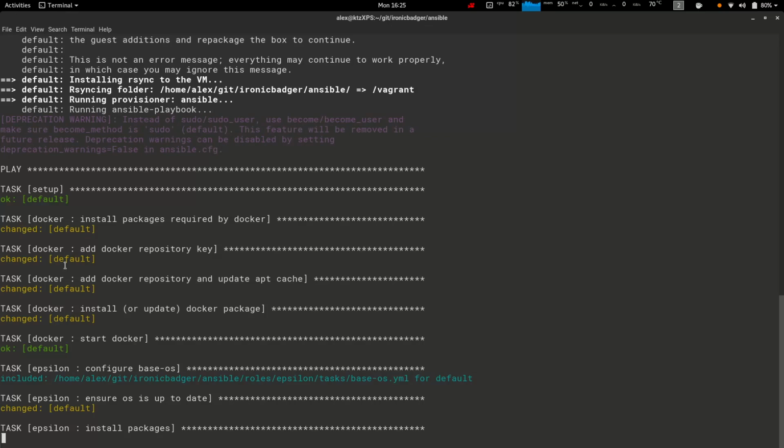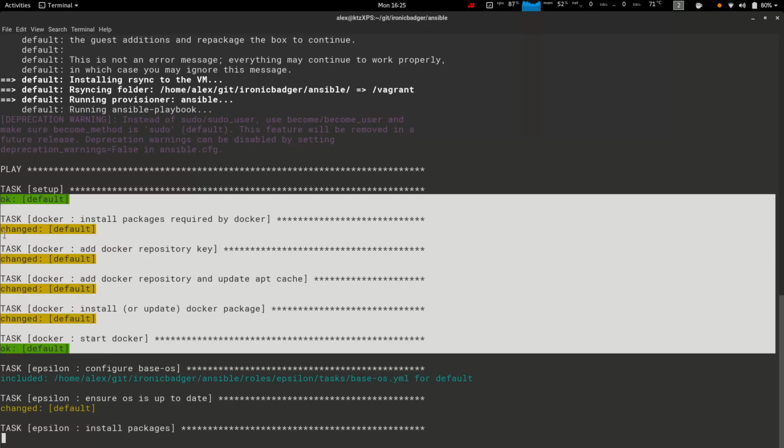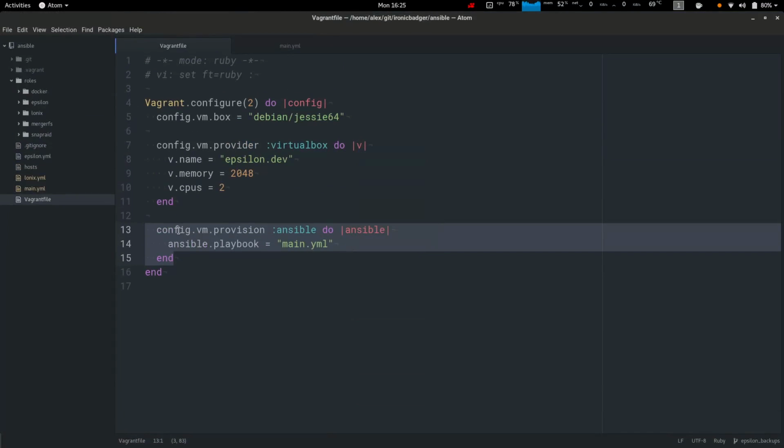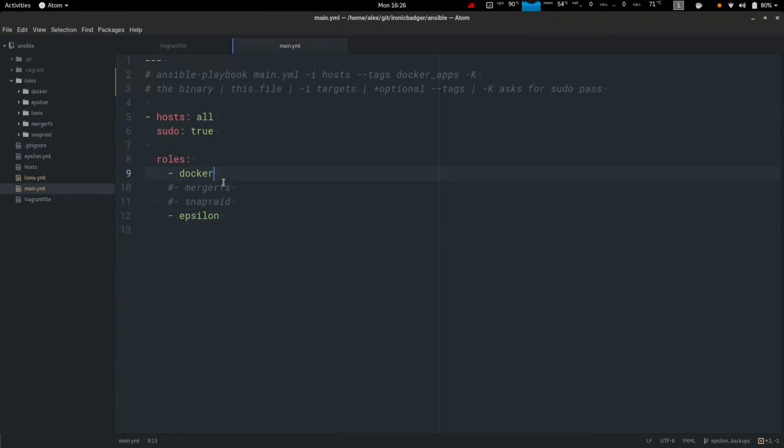You can see here actually the role which is currently executing. So at the moment we're in the Docker role here. These tasks here, they're in the Docker role. Okay, so that corresponds with this part here and this folder here. I'll go into that in detail in a moment.